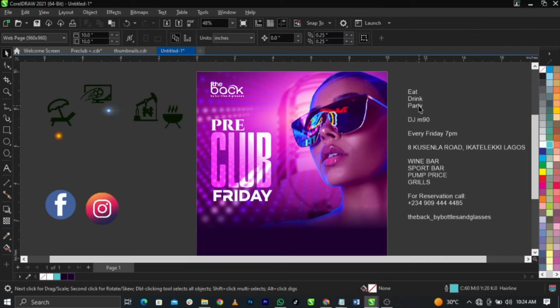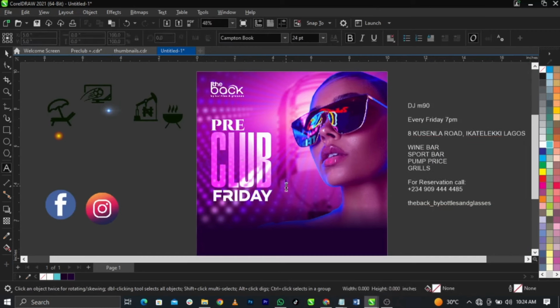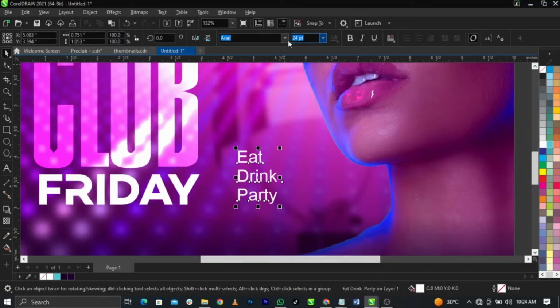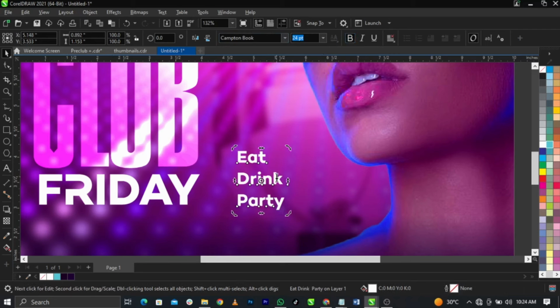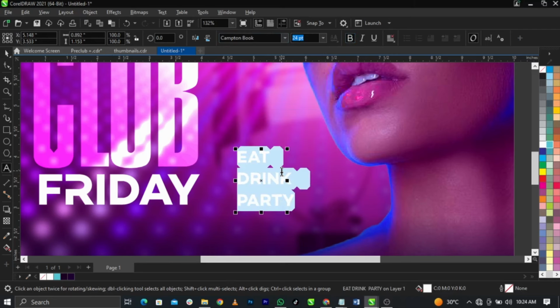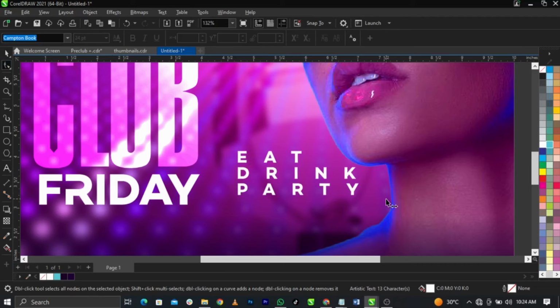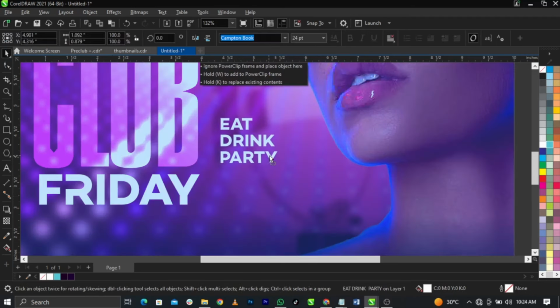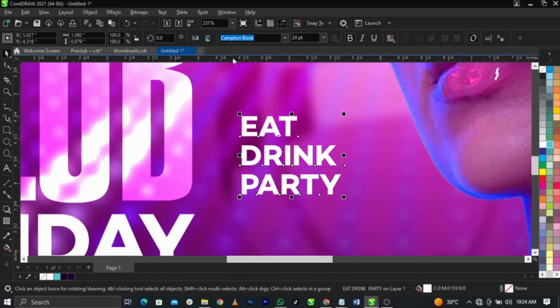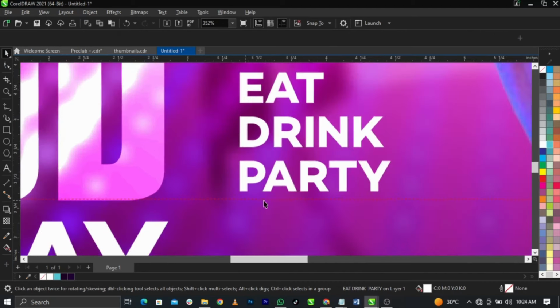All right, the next thing I'm going to do is cut this and paste it just right here. Then I'm going to use Campton Book, bold it, and change it to uppercase. I'm going to use my shape tool to adjust this way, drag it up. This one is used to expand, and this one is used to increase or reduce the spacing. Now you're going to place this just right here and make sure it is aligned this way.